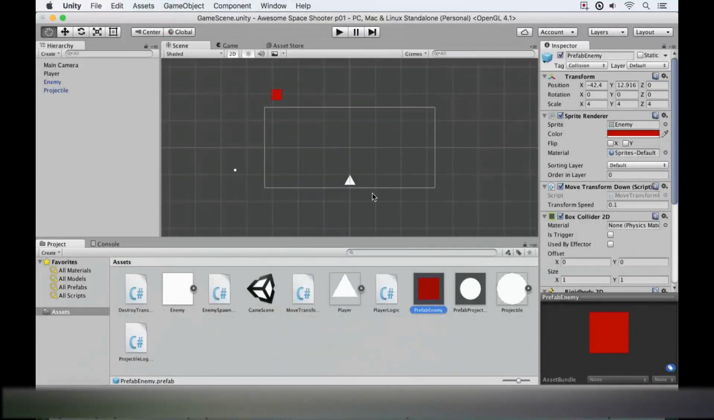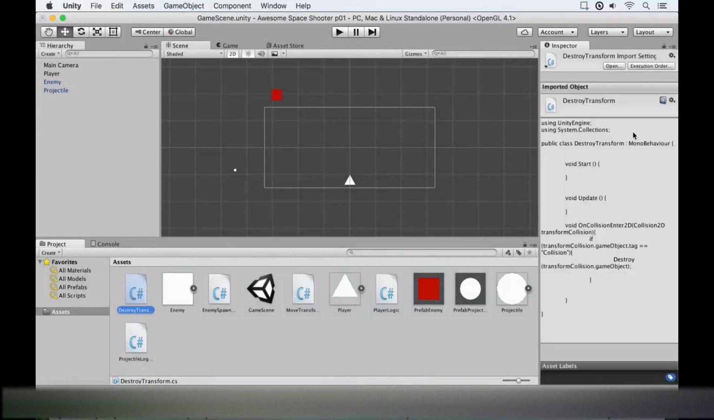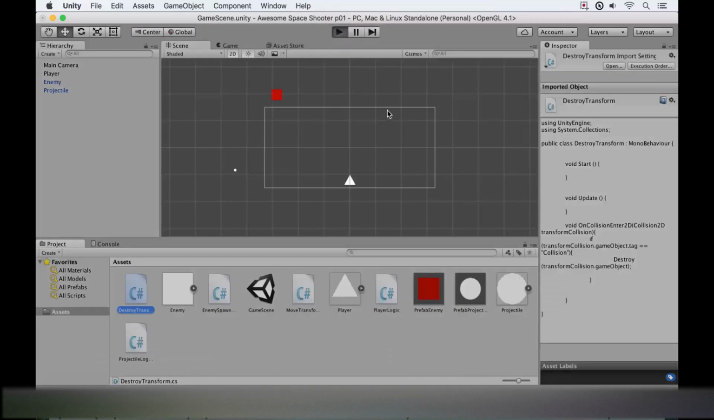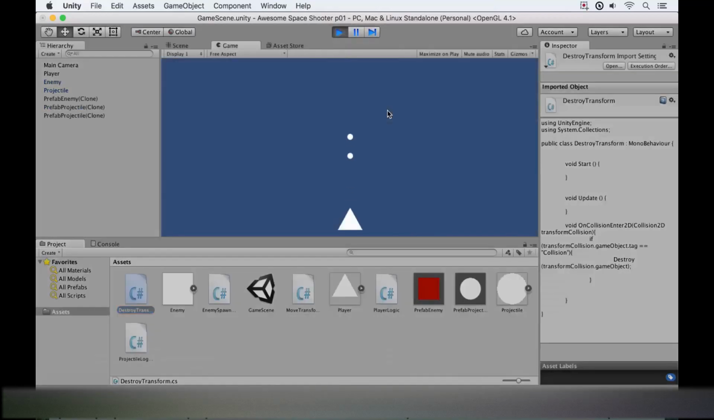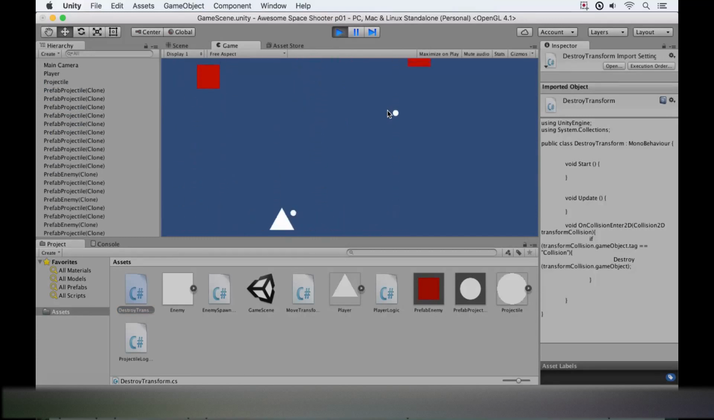Before we continue, you can see we have this destroy transform here. What we need to do is drag this over to the projectile here. What's interesting about this is that we now have a script that works on two different levels. If we look at this, you can see that it gets destroyed, and then it works kind of like that. Now we'll take a look at that, and there we go.